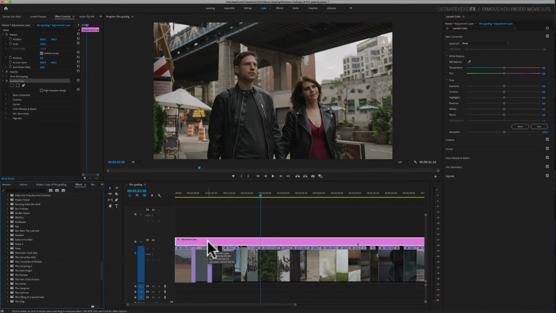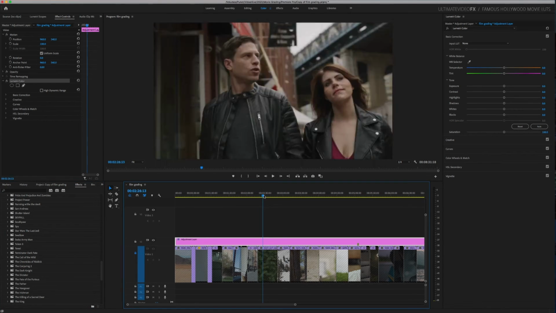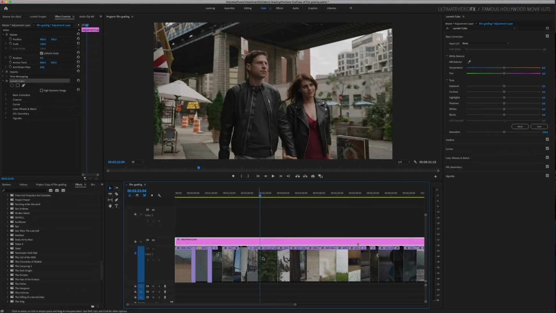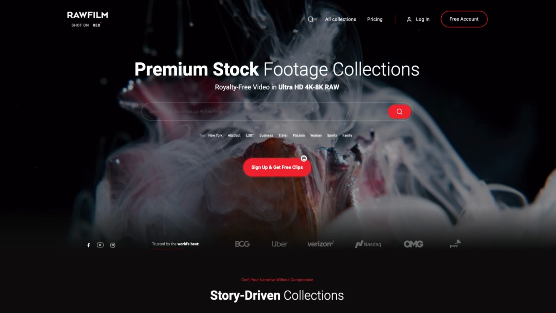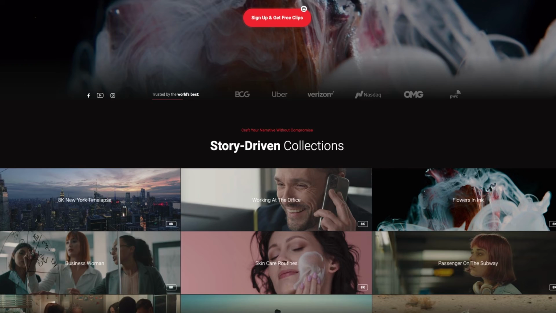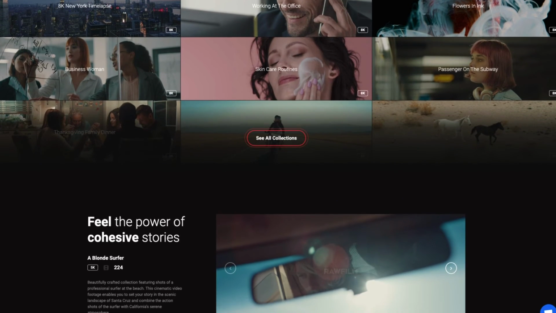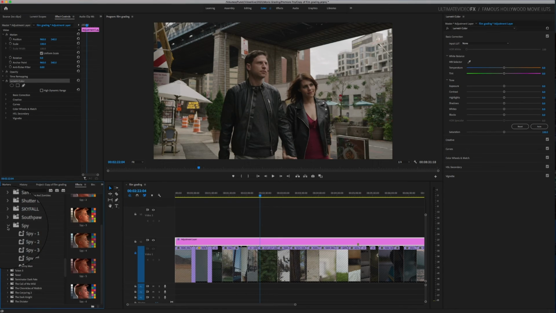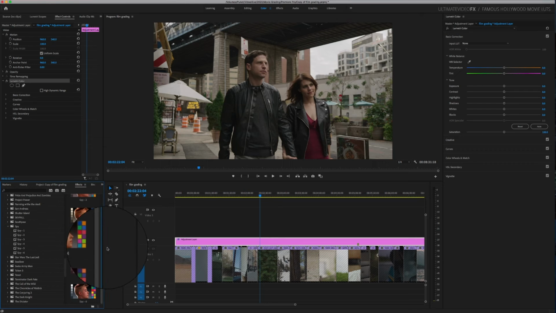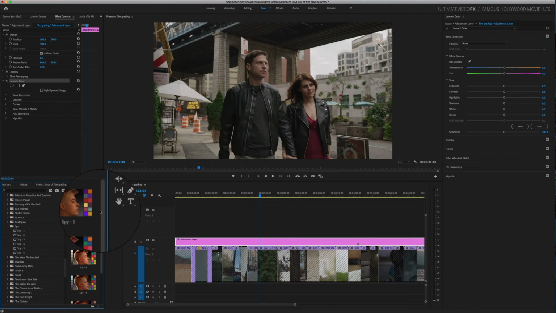So, how does it work? Let's assume we're working on this video clip. In this case, we're using a RAW footage brought to us by our partner RAW.FILM. Let's take as an example Spy the movie. We can see the colors that have been used in this preset and the effect we want to achieve.